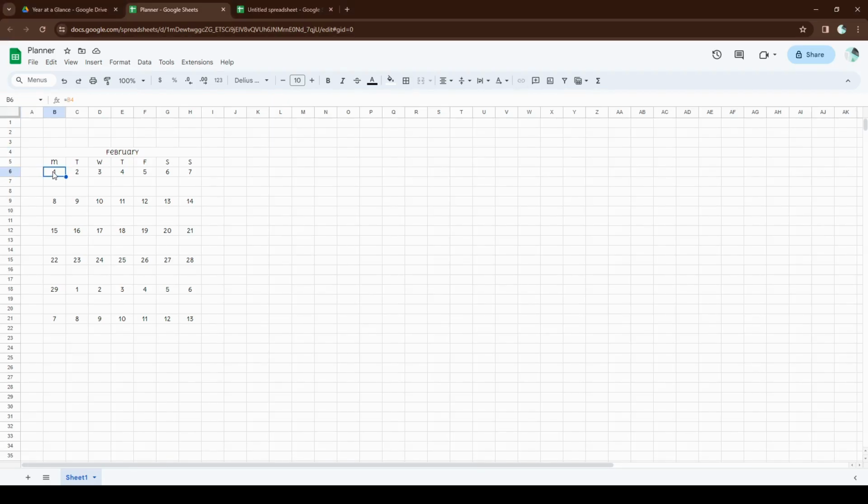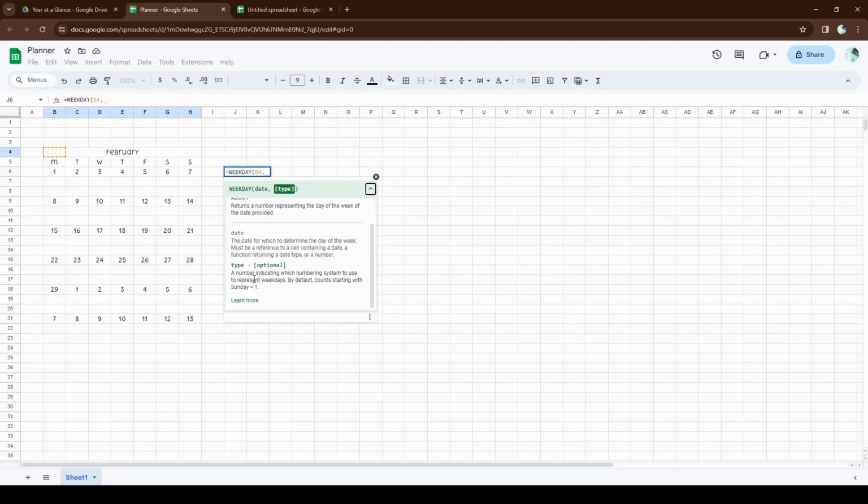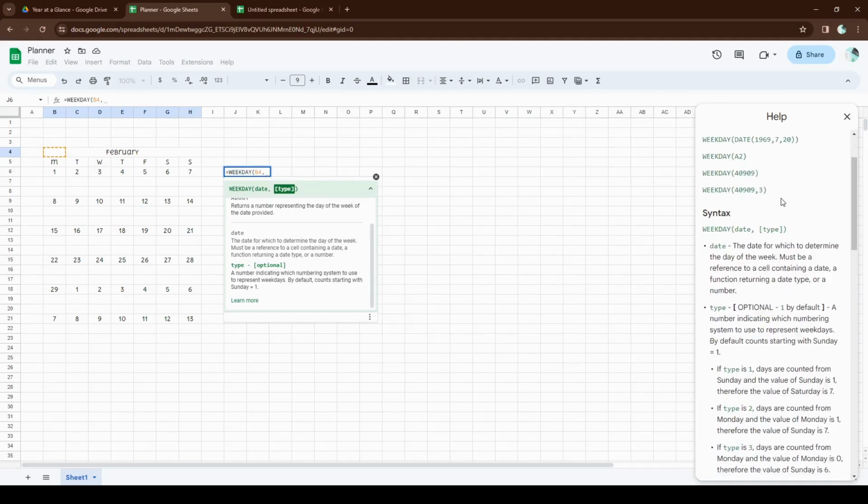So it'll be a day in the previous month. So let's just perform the weekday function over here. So equals weekday. We need a date, and we're going to use this date here, and then comma, and then the type. So if we go down and get more information on type, you see Sunday equals 1 is the default, but we can change the type.